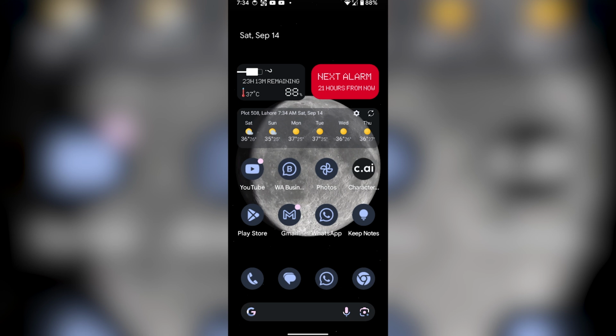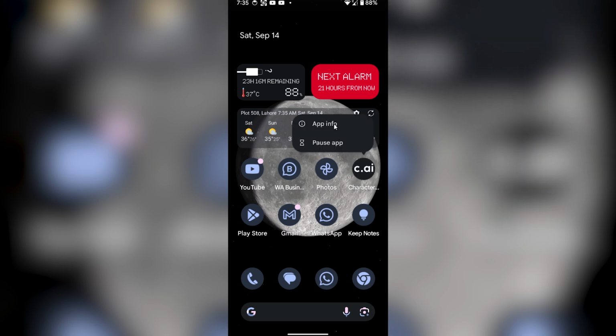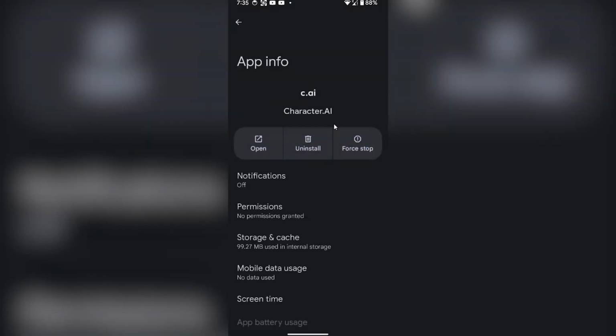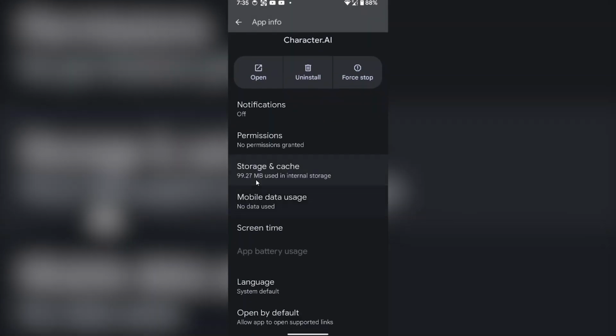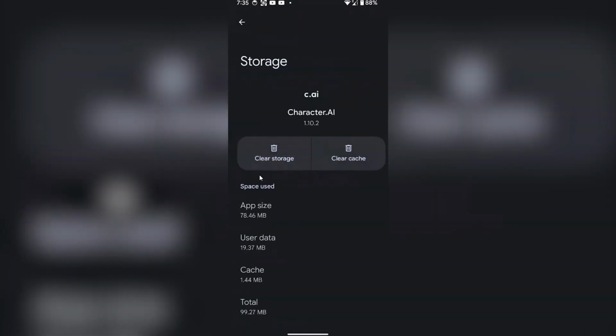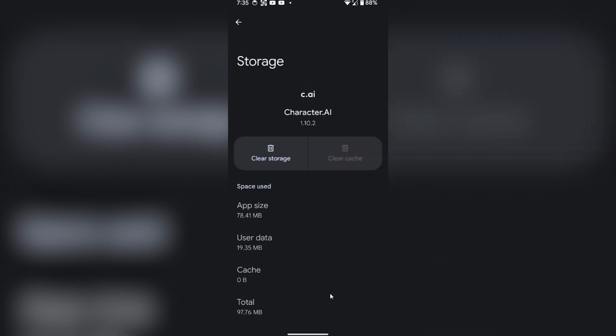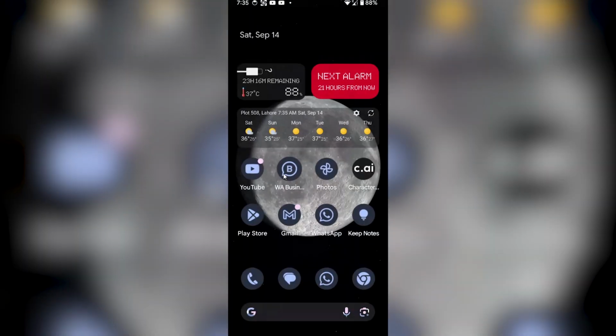First of all, if the Character AI app is not working or not loading on your phone, you can long press on the application. From here, go to the app info. Scroll down a bit and click on storage and cache. Clear the cache and check if the app is working or not.